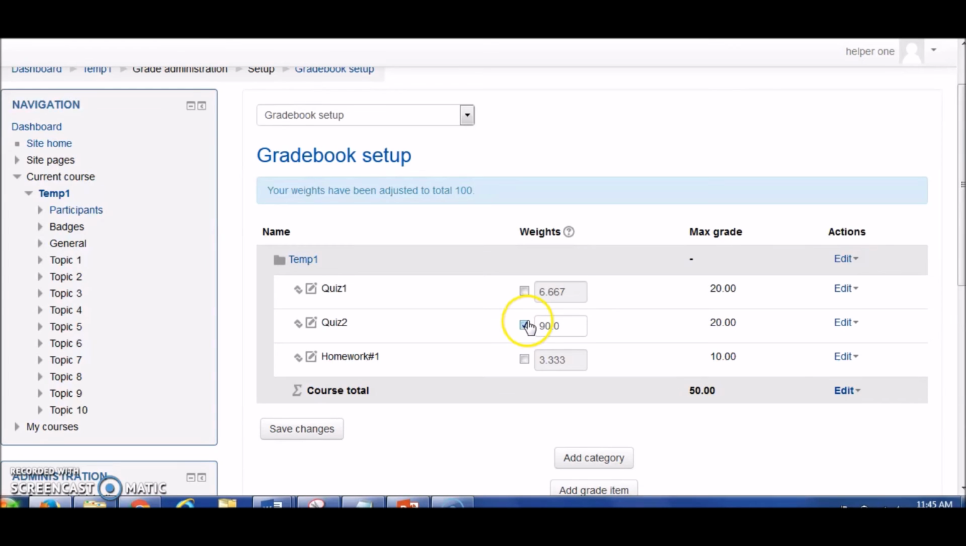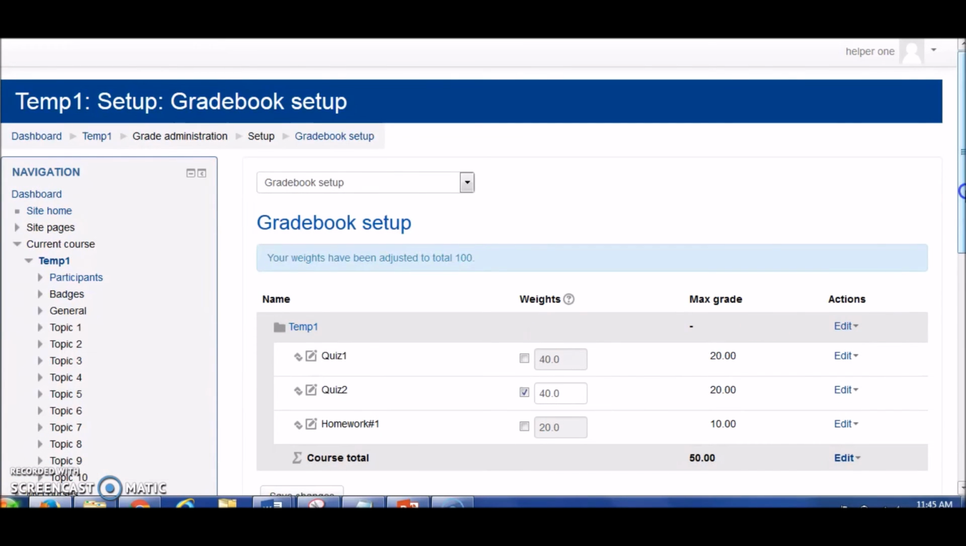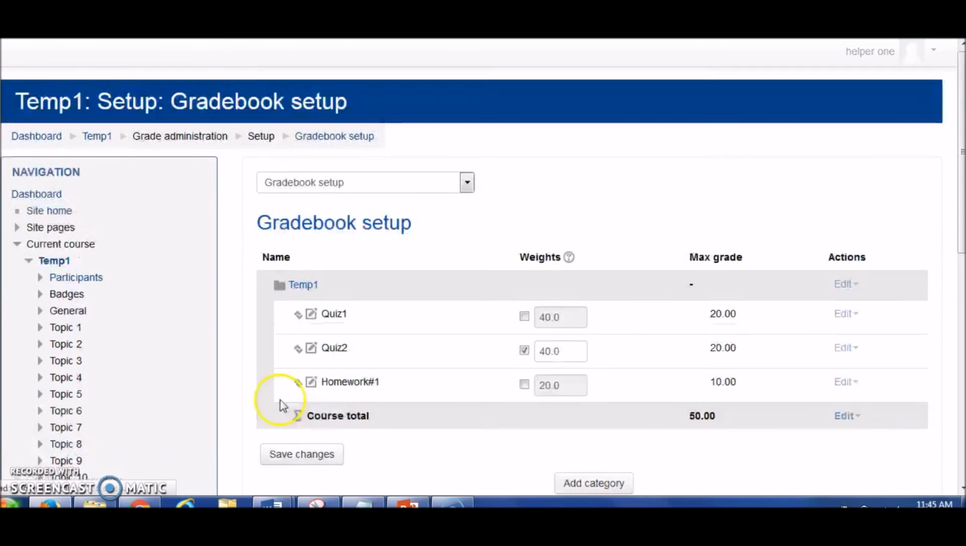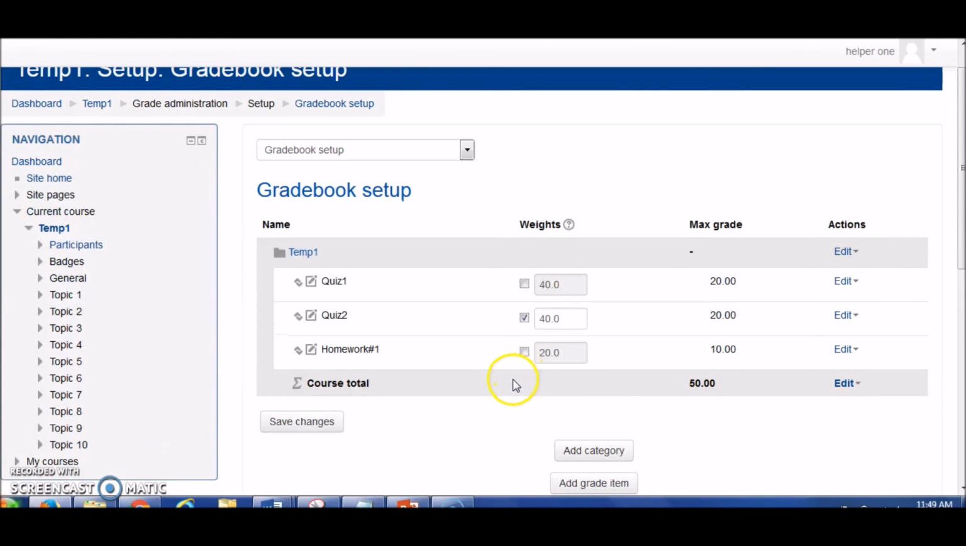You can play around with this, and I'm going to change it back to what it was before. It was 40 points for the quizzes each. So if I go 40 and hit enter, it goes ahead and does a recalculation, and it lists quiz 1 and quiz 2 as 40% and homework 1 as 20%. And then, as always, make sure to select the save button to save the changes. If you manually change the weight of any of your columns over here, just make sure that you leave the checkbox next to it selected.